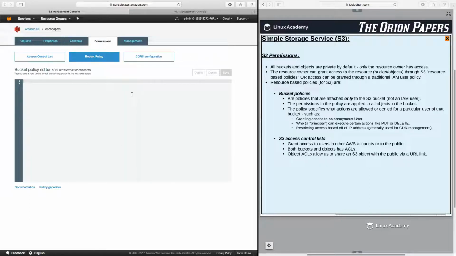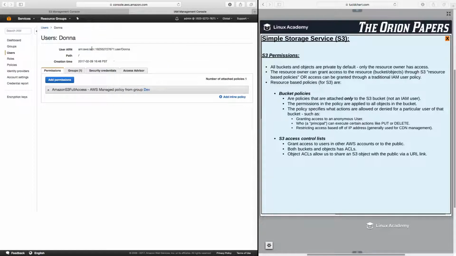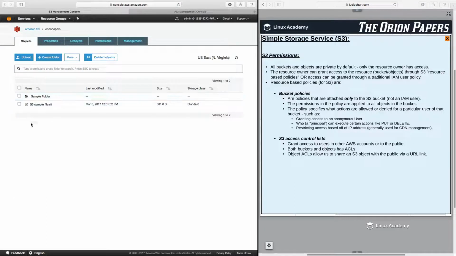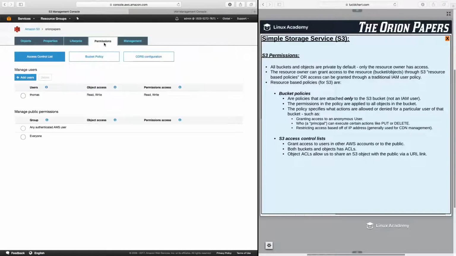However, a bucket policy is attached to the bucket, and the bucket policy can say Donna has access. So Donna can have no access to S3 granted directly to her, but through a bucket policy, we can grant access to Donna. And Donna, in this case, would be known as a principal, but we'll get to that in a second. Next, the permissions in the bucket policy, so anything that we were to write here, would be applied to all of the objects within the bucket. So if I write a bucket policy granting certain types of access, it would provide access to all of the objects within the particular bucket. So we're setting the permissions on the bucket level.